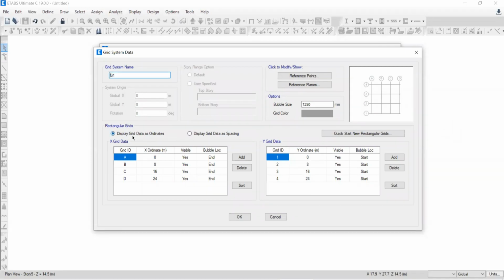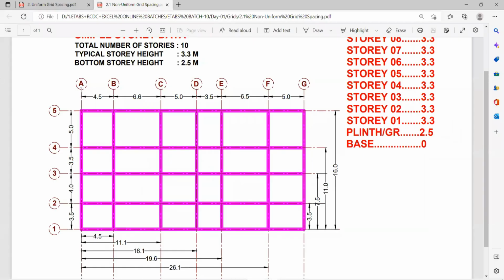There you will be able to find two options: display grid data as ordinate, and display grid data as spacing. Now try to understand what will happen if you proceed with display grid data as ordinate. In this case, you have to consider one grid as an origin grid for the x direction. For the y direction, you also consider one grid as origin, and with reference to this origin, all other grid dimensions you have to put.